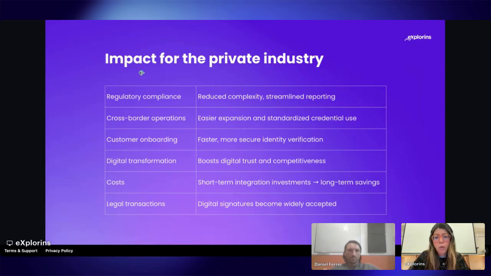Then the cross-border operations. We mentioned from another point of view how omnichannel and multi-tenant can participate and be part of an ecosystem where the transactions are secure through the signer that is capable of connecting with the different devices, as Danny explained before. And then the customer onboarding, again, faster, more secure identity verification, completely frictionless.